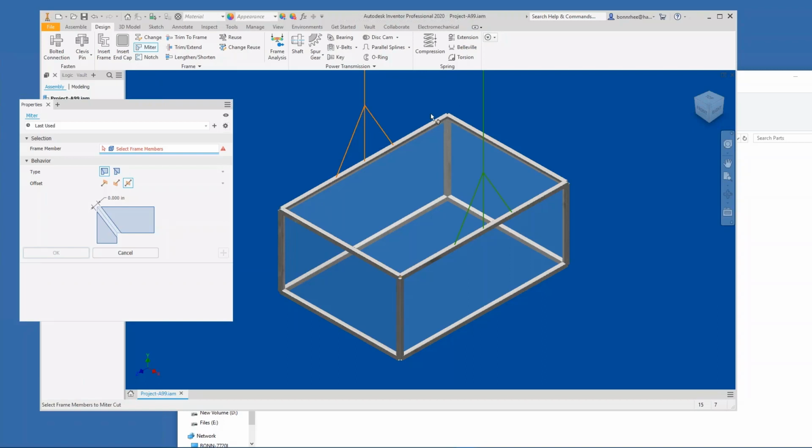And I believe that is a bug right now, or not a bug, we don't like to call it a bug. It is a known issue. So I believe in the past you could miter copied parts in earlier versions, but in this version they're still working on that. Hopefully they'll patch that in the next update.